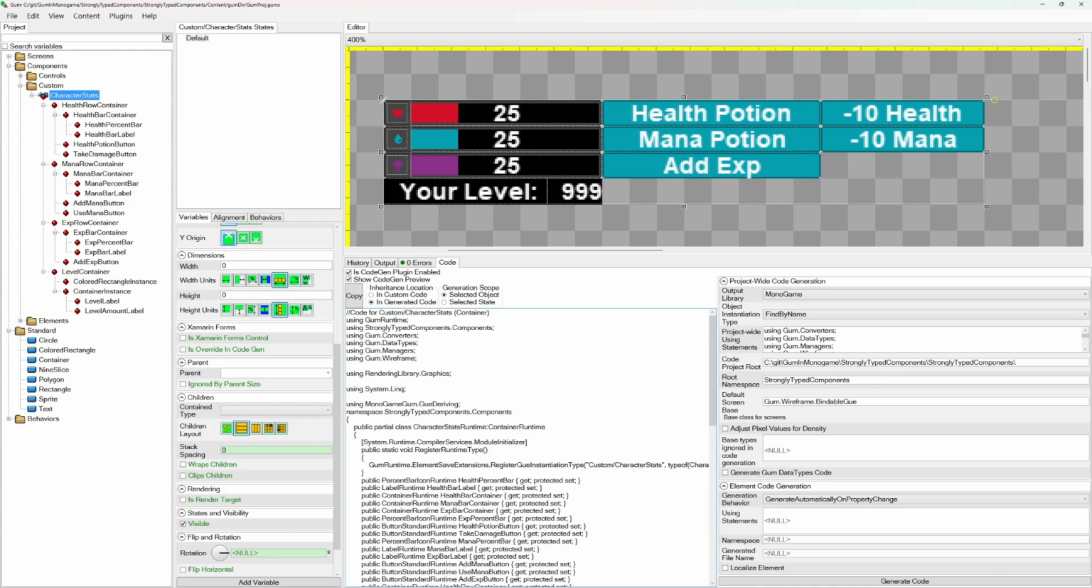The next thing is the inheritance location. The inheritance location here has 2 options, and this is simply where you want Gum to put the parent class that your component class will inherit from. What does all that mean? Well, if we look right here, there's container runtime. This container runtime is the parent class that character stats runtime will inherit all of its functionality from, its default functionality. When Gum generates a code file, it will actually generate two files.